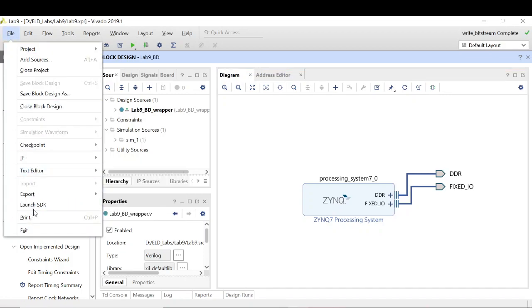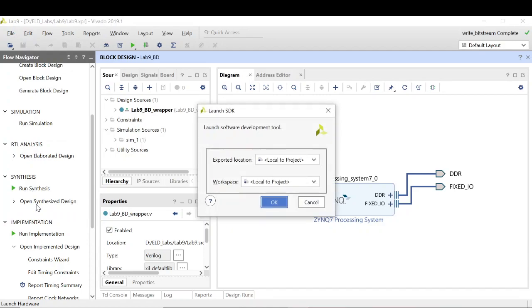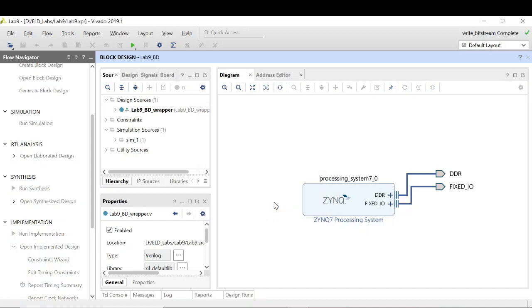So the final step, we need to launch the SDK, right? After exporting the hardware, we need to launch the SDK. So just launch the SDK. You can select the export location and workspace, select the default local to project, and click on OK.